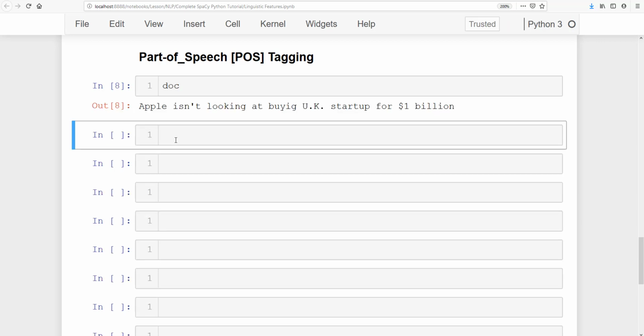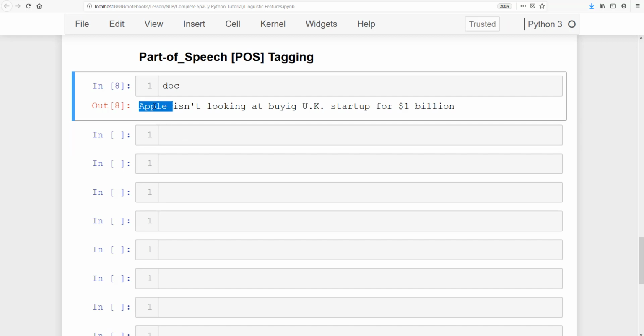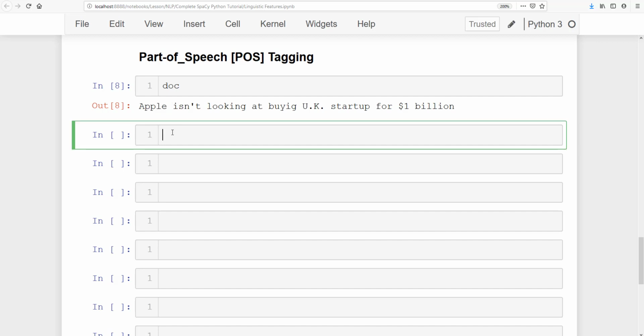Let's say you have a document: Apple isn't looking at buying UK startup for $1 billion. Let's go ahead and get the text first. This is the text, and then we are going to do a lemmatization. I'll show you how it works there.